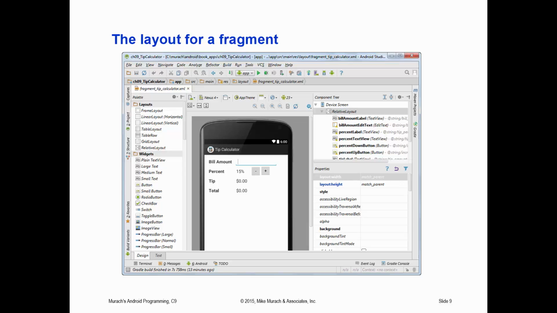Many devices have small screens, so it's typically easier to begin by creating a single pane layout. And once you have that working, you can always add additional panes to make it a multi-pane layout later on if you decide that's what you want to do. All right? So this figure is showing you how to create the layout for a fragment.